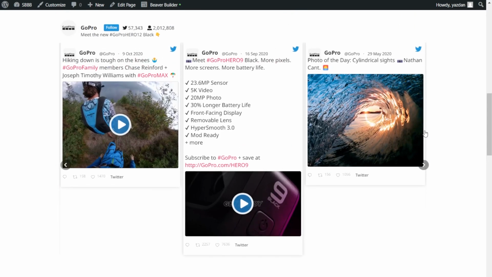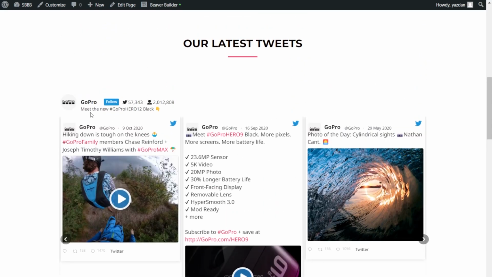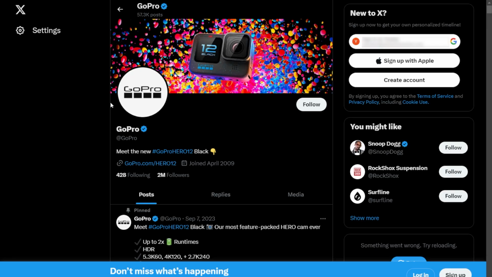And inside each tweet, you can find the account details, the caption for the tweet, and the video or photo content if they're available. And at the top of the feed, we have a header as well, featuring the account details, number of tweets, and the number of followers for that account. You also have a follow button here. If a site visitor clicks on that, that will take them directly to your Twitter page, making it really easy for them to follow you directly from your WordPress website.